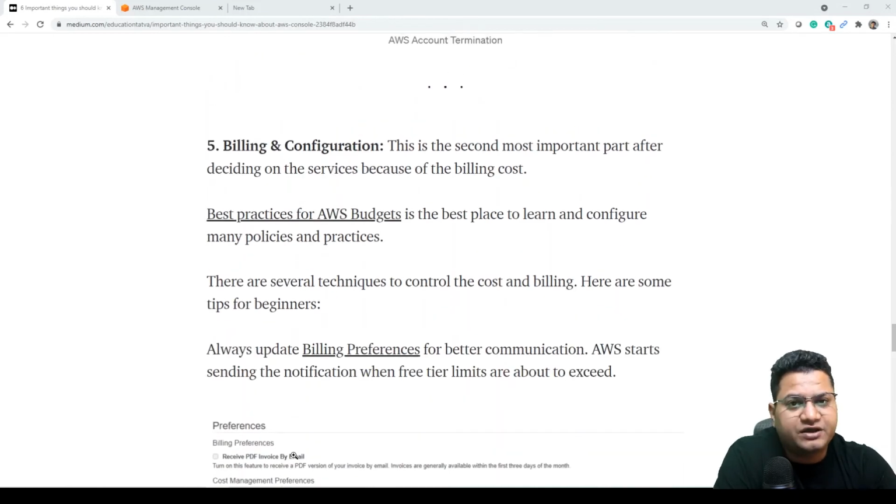Then billing and configuration. This is very important. AWS provides you all necessary meters and measures so that the billing should not cross your pocket limit. For that, they have provided necessary tools where you can view the prediction of your billing. You can simply go to their billing section, and among the best practices, you can set up the budget, and you can set up CloudWatch to get notifications for any usage of your component stack.